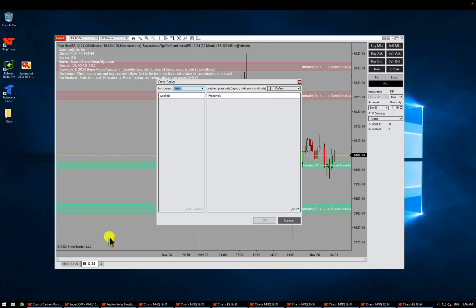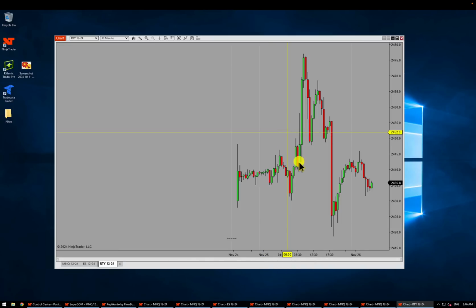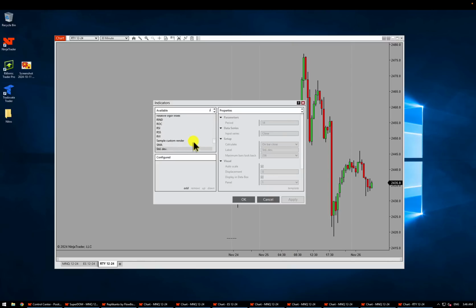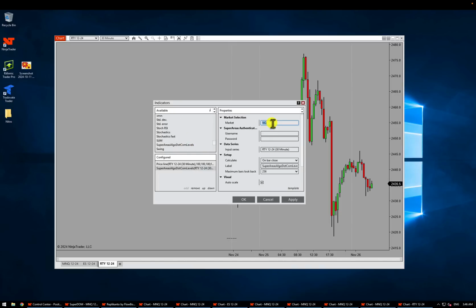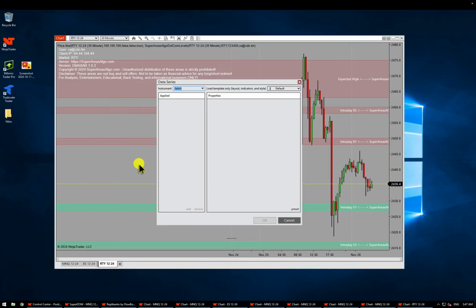Let's open another market. Let's do Russell. Again, 30 minutes, 3 days. Right click, indicator. I do price line first, and then RTY and RAC. There you go, Russell is done. One more. And you have to do this just one at a time.